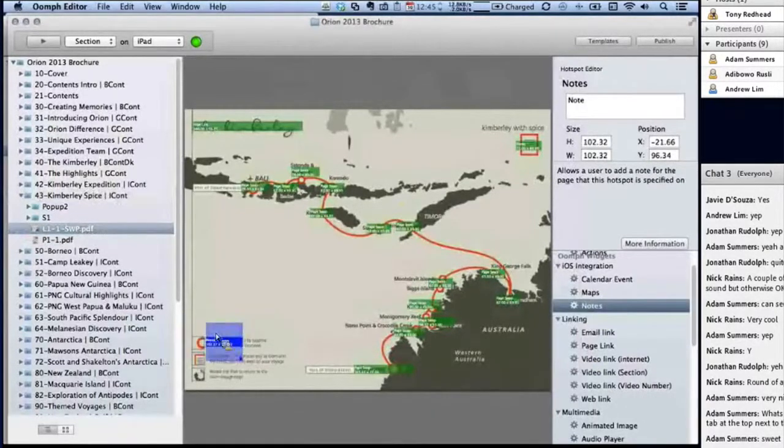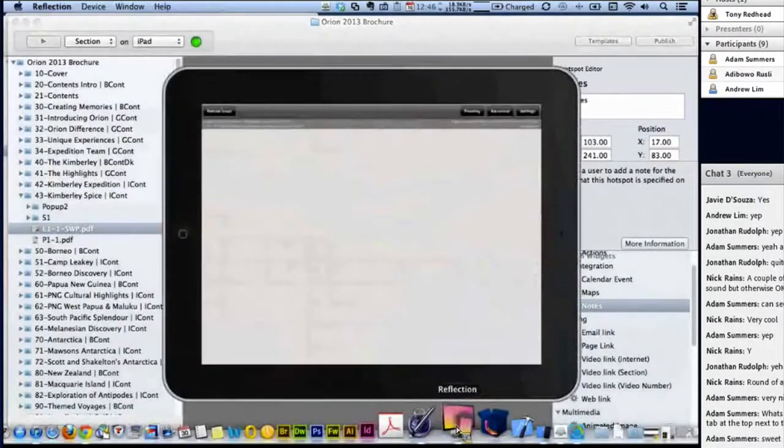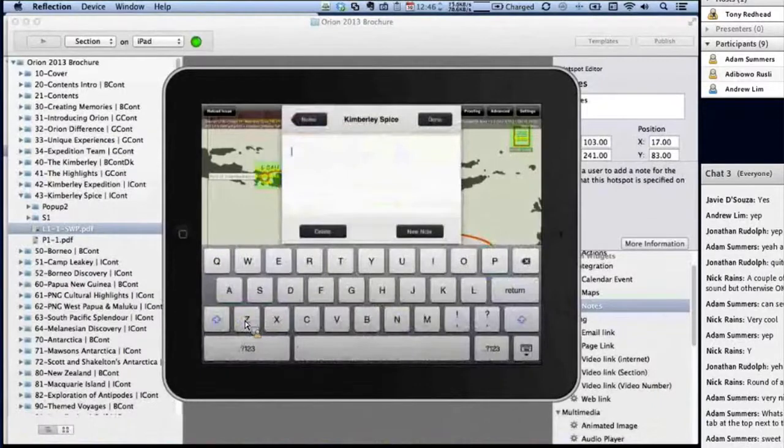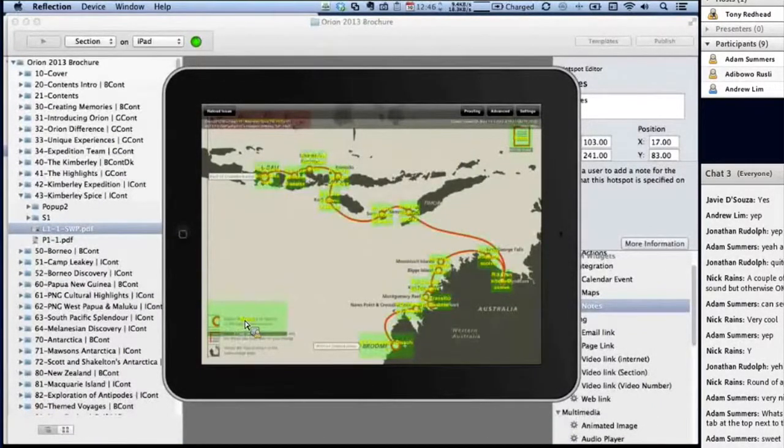I'll drag it out again. Drop that onto there. We'll save that. We'll view the section. I'll tap on the iPad. There we go. Now we've got a set of notes have come up. So that's the other cool thing you can do inside Editor. You can actually start creating your own links and bits and pieces inside there.